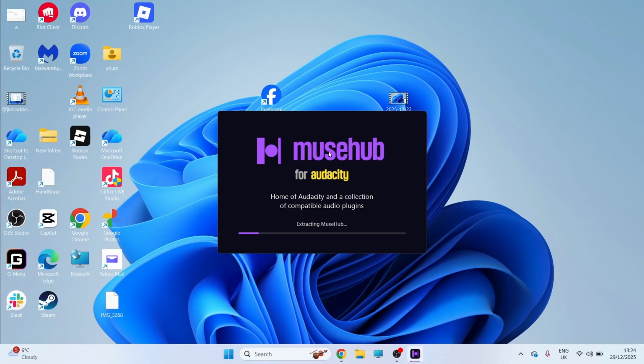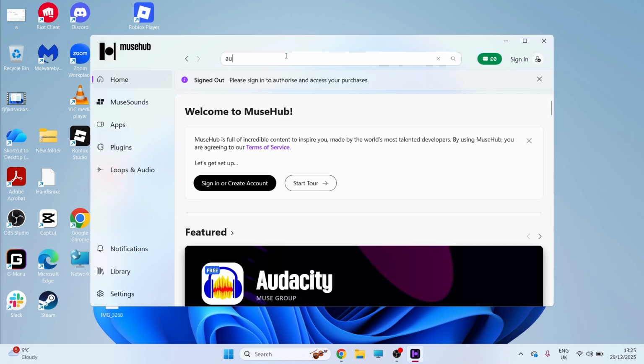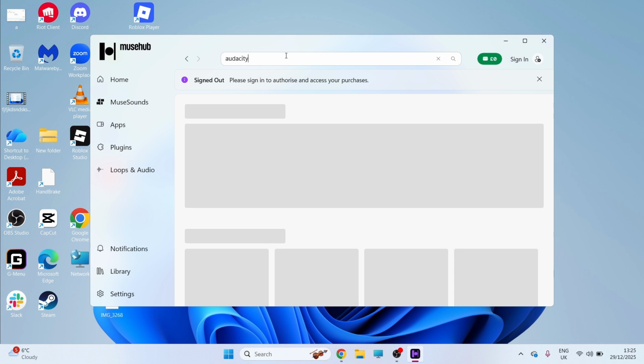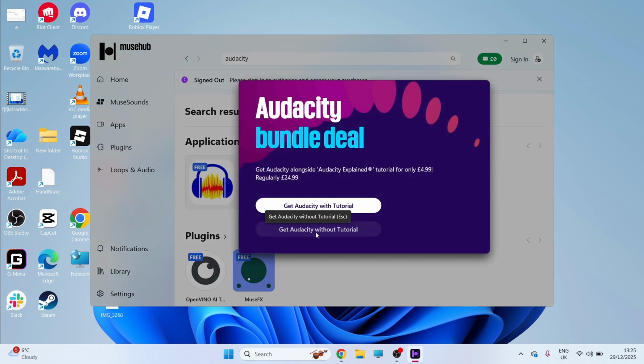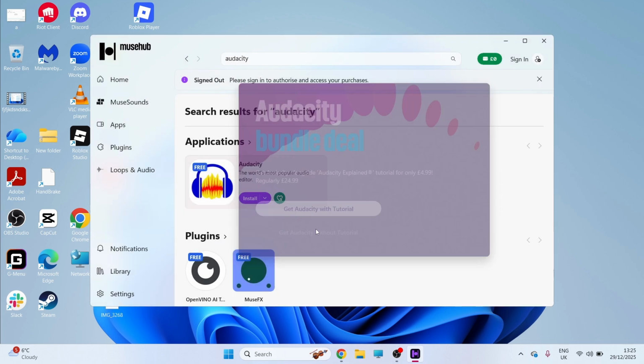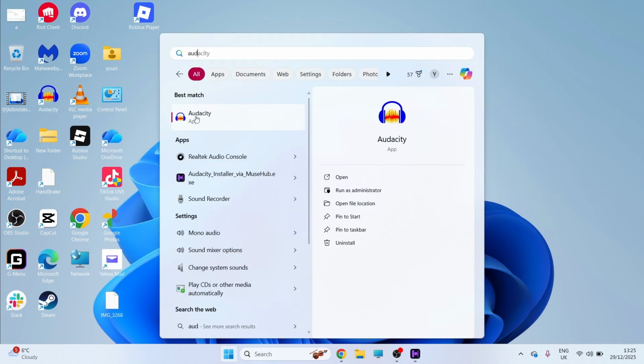Then we can just run through the steps to install this to our PC. So once you're on this window here, click on the search box and type in Audacity. You'll then need to click on the install button next to Audacity and click on Get Audacity without the tutorial. Once you've installed the app, go and open it on your computer.